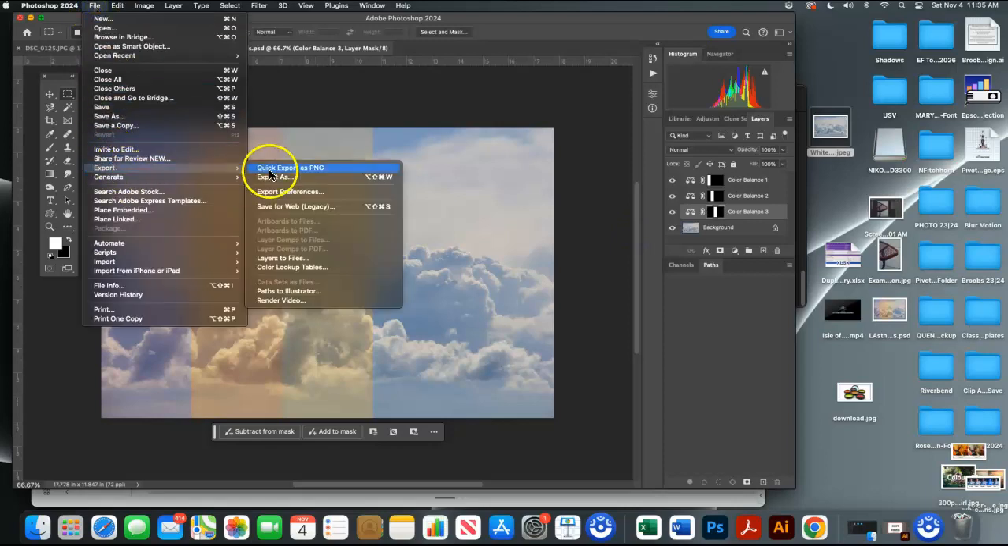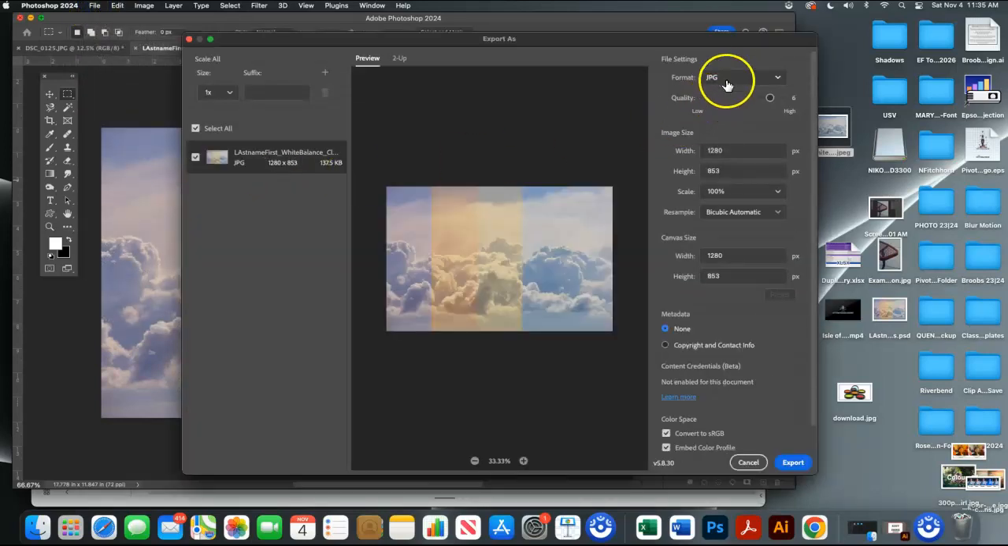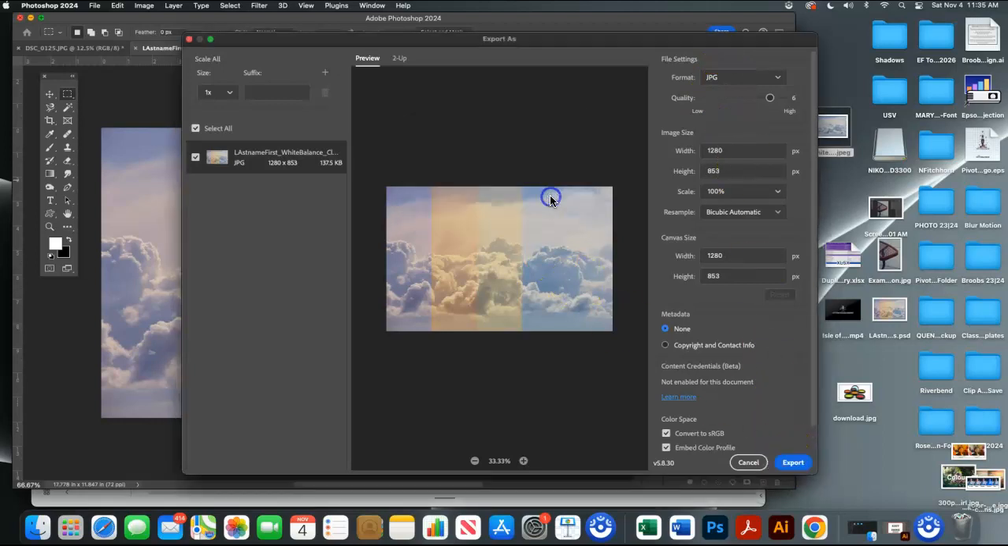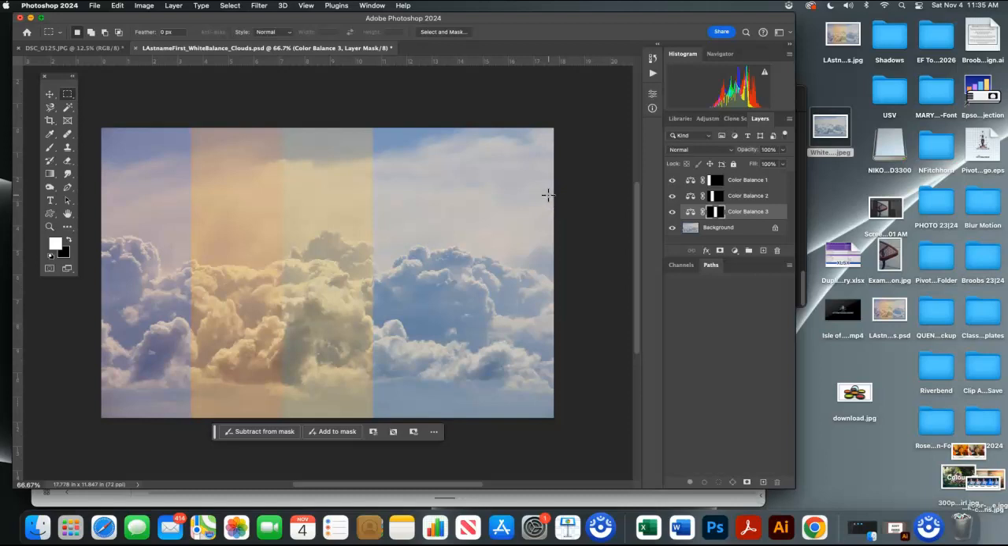Okay. And then you're going to go File, Export, Export As, and make sure it's a JPEG, and you export that again to your desktop. And then obviously both of these are going to go into your Google Drive.